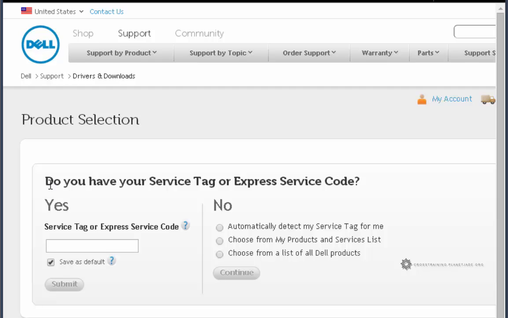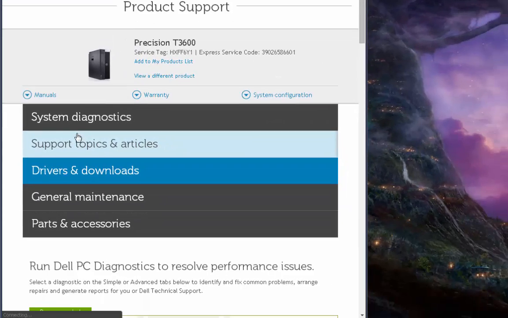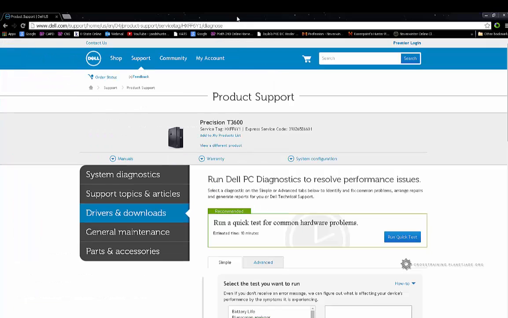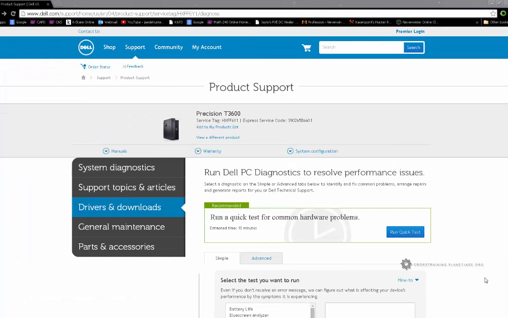And then here it's going to ask me for my service tag. So I'm going to go ahead and type in my service tag here. And you will need to type in your own service tag and not my service tag when you do this. And then I'll click submit when I'm done. And then it should pull up a page that looks like this. I'm going to make my window a little bit bigger so we can see the whole thing.